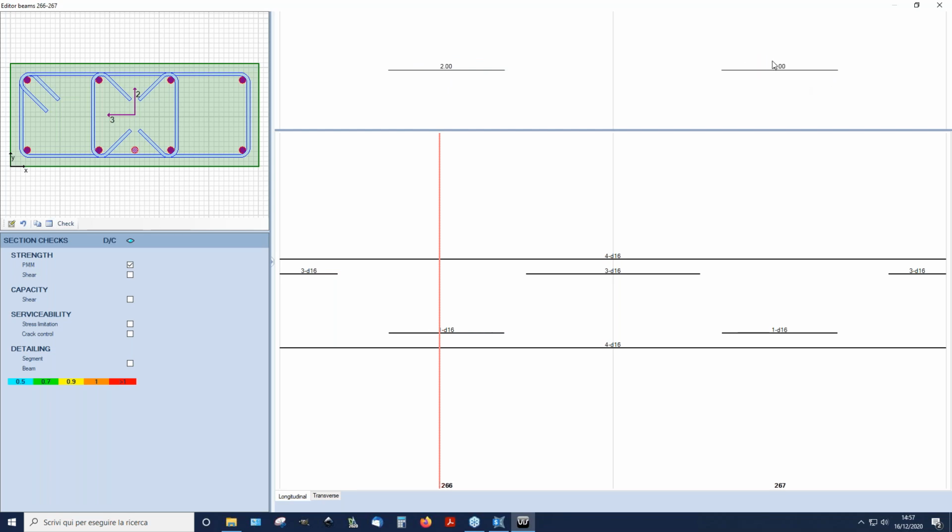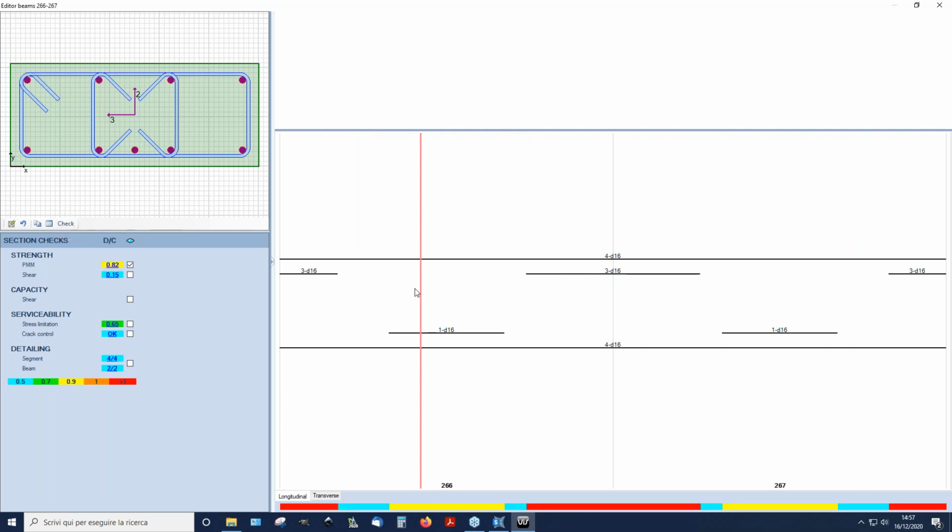side. Okay, with few clicks I've created a very complex reinforcing pattern in my beam, and I can also check if this reinforcing pattern is fine. As you can see from the color scale that you see in the bottom part of the window, there are some regions where this reinforcing is not okay.